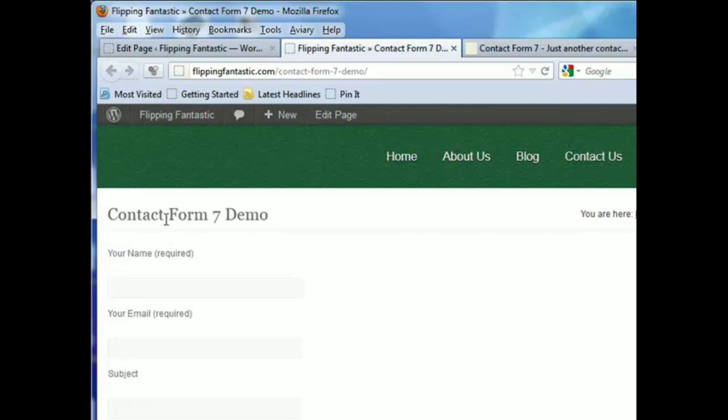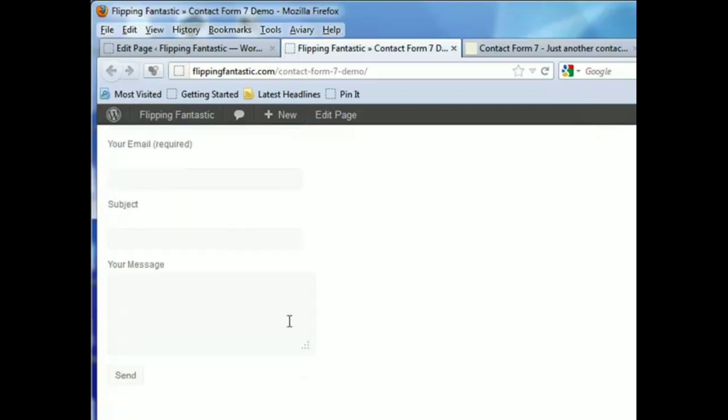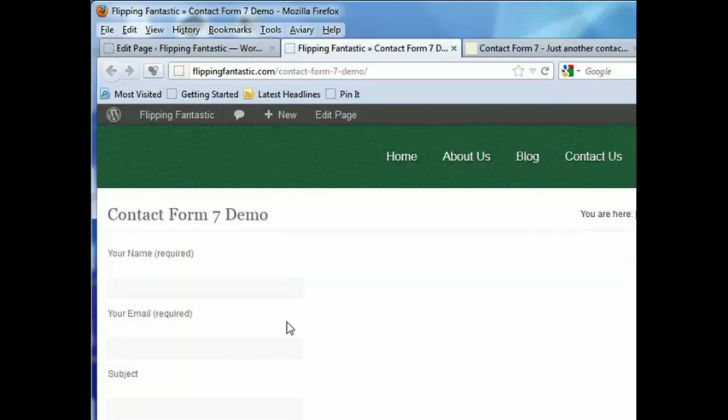That's what it is. That's how to implement it, why you need it. Contact forms are very important. Let people contact you. Money saved is money earned, at least it is in my book.